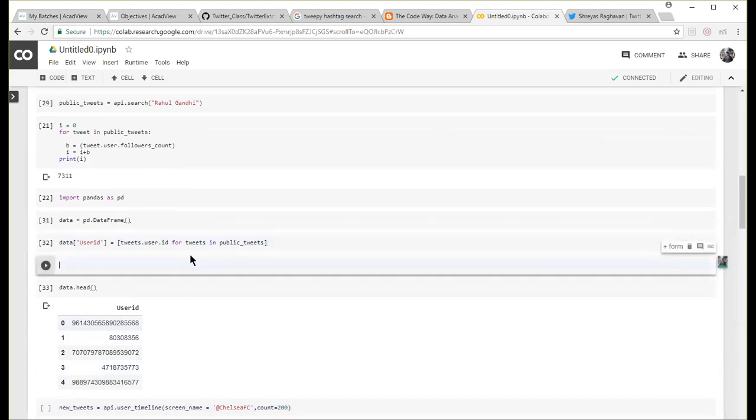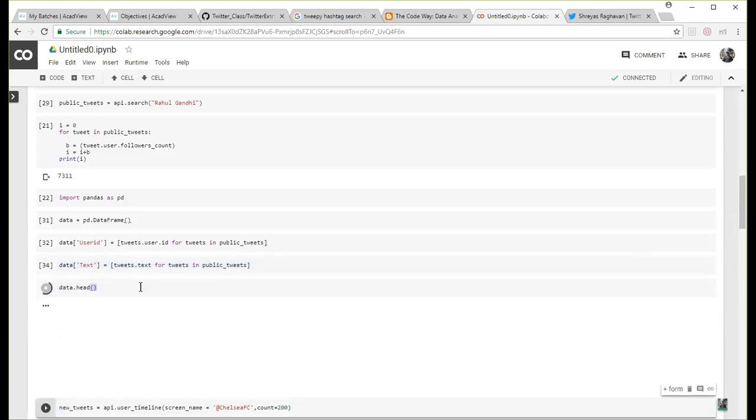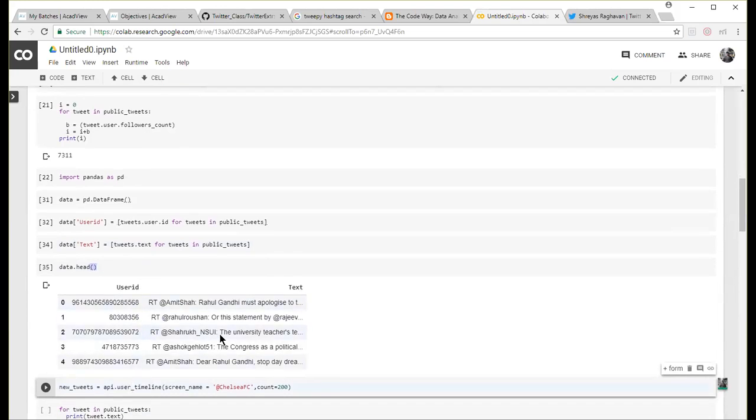So let me add another code out here. Say text. Let's say that we need to see the text. Let's say text, and I say tweets.text for tweets in public tweets. data.text, data.head is this. Yeah, guys, can you see this?